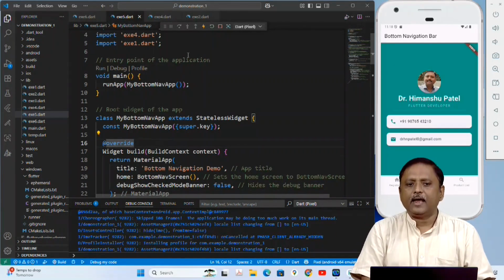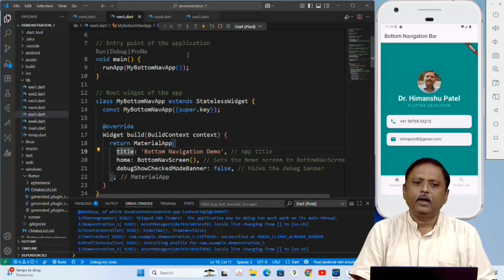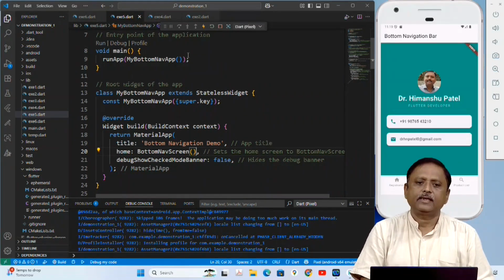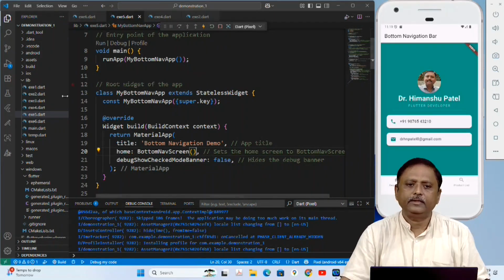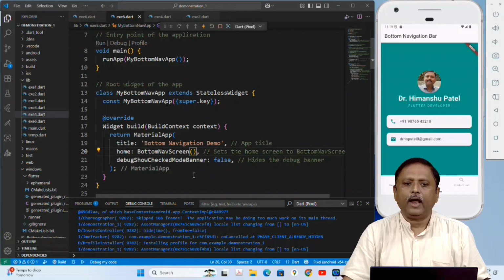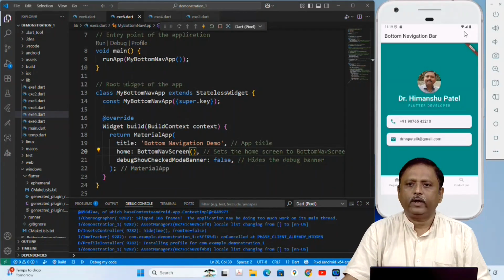So inside the build method I return MaterialApp. Now my title is bottom navigation demo and inside home I set BottomNavScreen. This is my root app and inside that I call BottomNavScreen as my home screen, and I have set debugShowCheckedModeBanner to false. So in the original app, you don't see this debug banner on top of the screen.